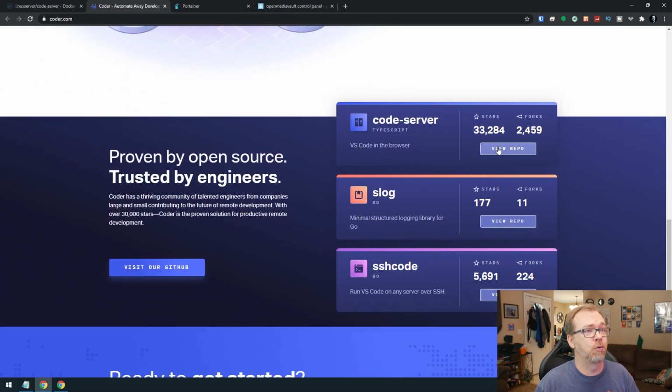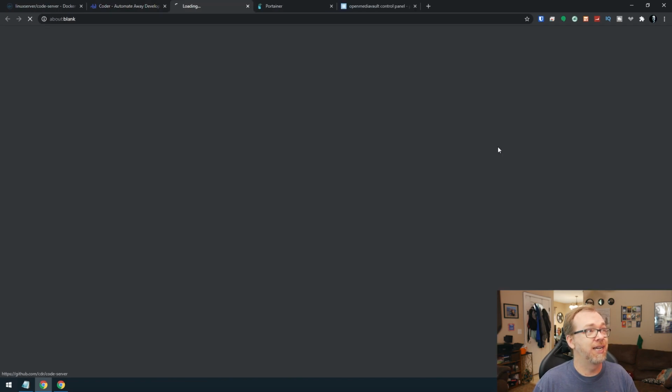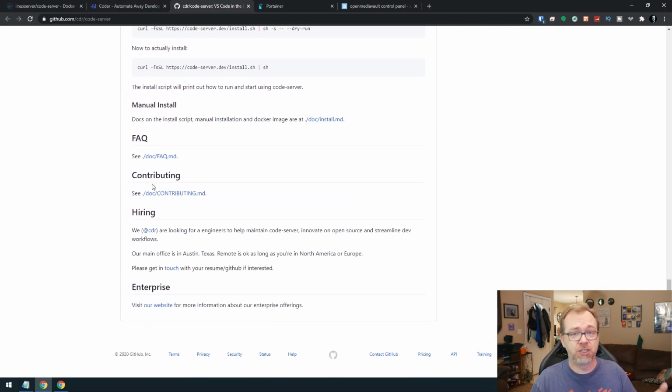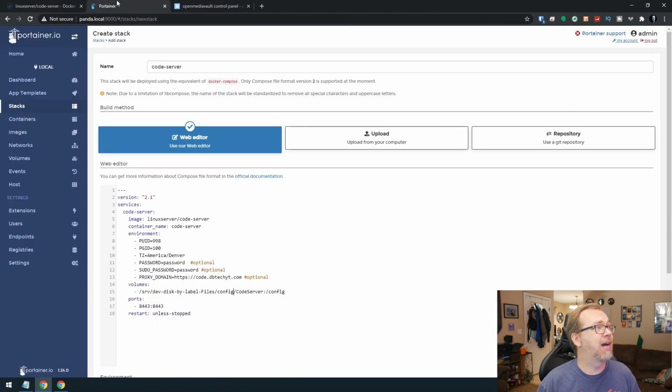Right there is a link to the repo, which will take you over to GitHub. But none of that really matters unless you're looking for more information. Of course, if you're looking for more information, you can find all of that here. So I will have this all linked in the description down below. So let's go ahead and close that, and we'll close that.